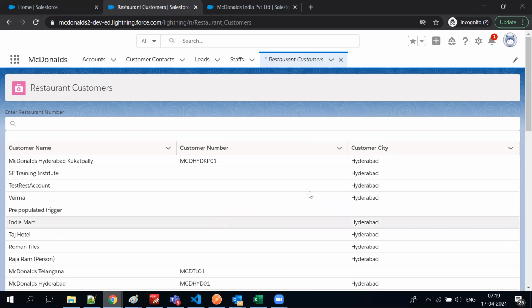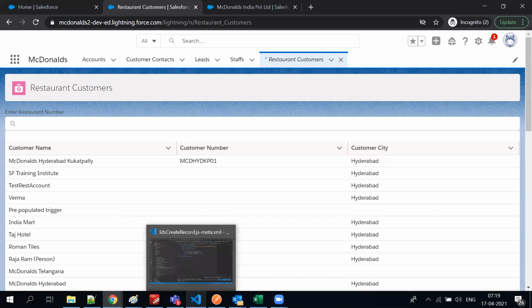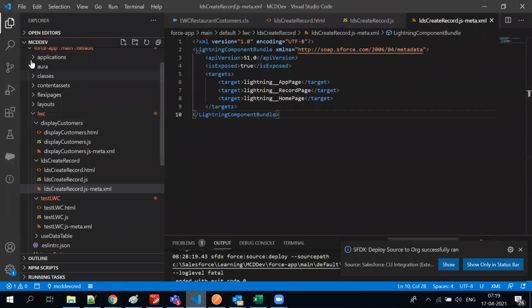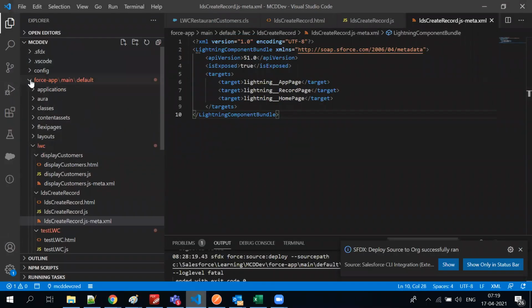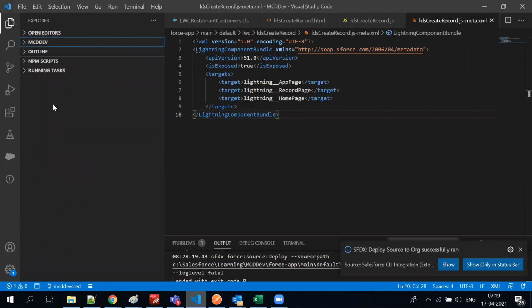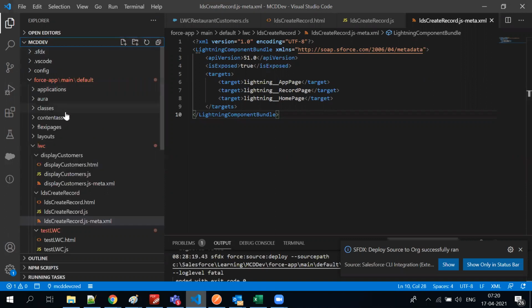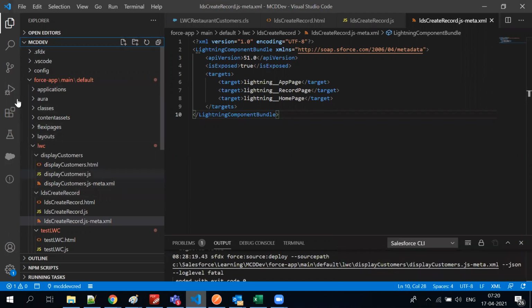Okay, now we have a bunch of components. How do we deploy these components? Of course, you have change sets to migrate the code from one place to another, or you have to export it. For example, this is the MCD dev. In the same way you would have configured MCD test or MCD UAT. Now you have to place this component.